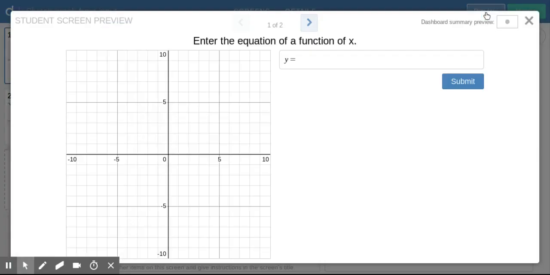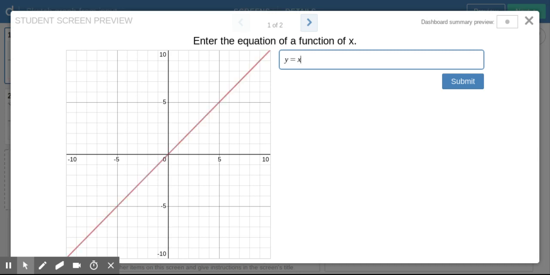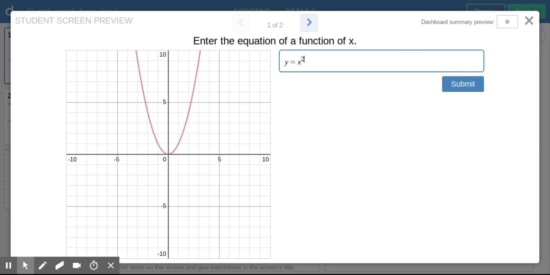I'm going to preview. So it already has some LaTeX started here. The user inputs an equation and it's instantly graphed.